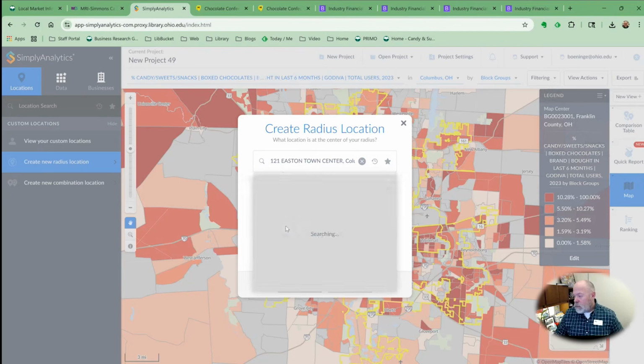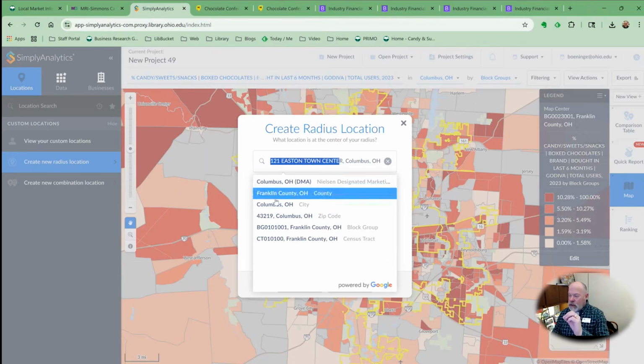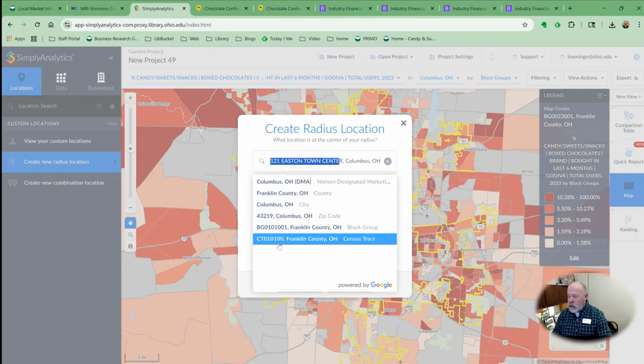Oh, this again. Oh, there we go. I was missing the 121 Easton Town Center. And I'm going to do the census tract because that's the smallest chunk of land in which this area is located. Okay, so it kind of gets big all the way down to small here.